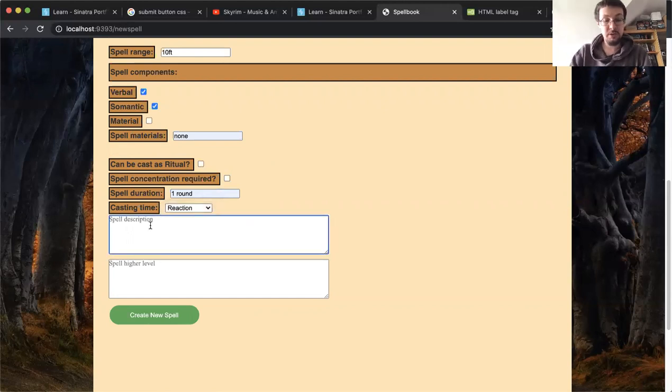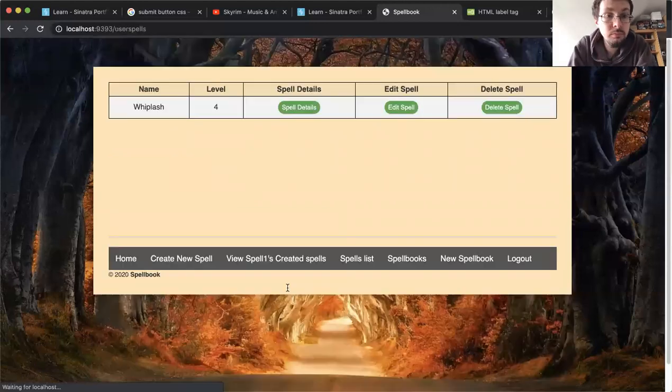The spell description is going to be react to being hit by whip that dart. Oops. 1d6 acid damage. There we go. Let's create a new spell. There we go. And here is our spell called Whiplash.